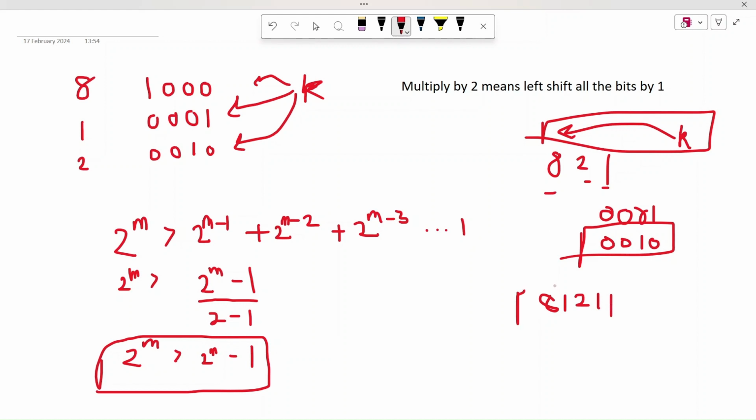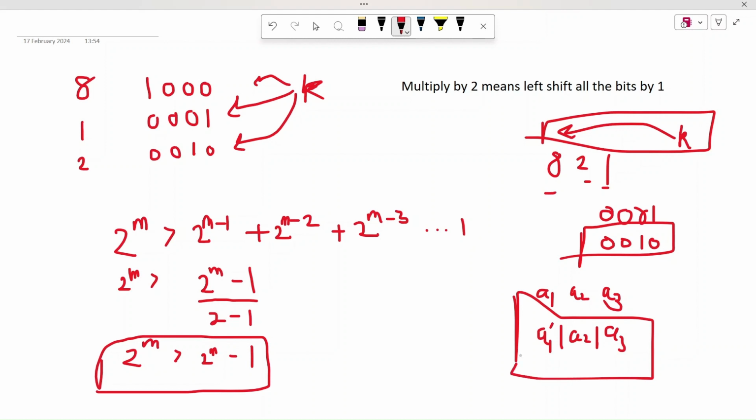So it will not be 8 OR 2 OR 1 as is. For a1, a2, a3, you may apply the operation maybe in a1 and a2, or a2 and a3, or only in a1, so you get a1 dash OR a2 OR a3. This is what you have to find.